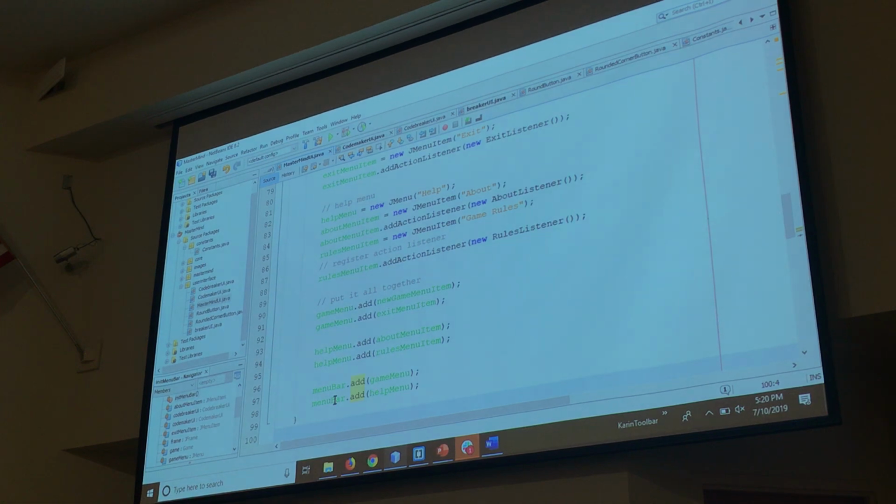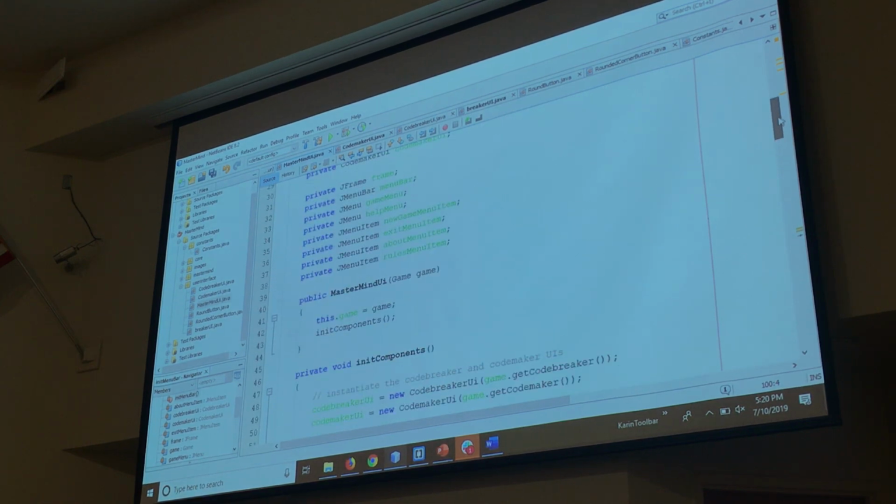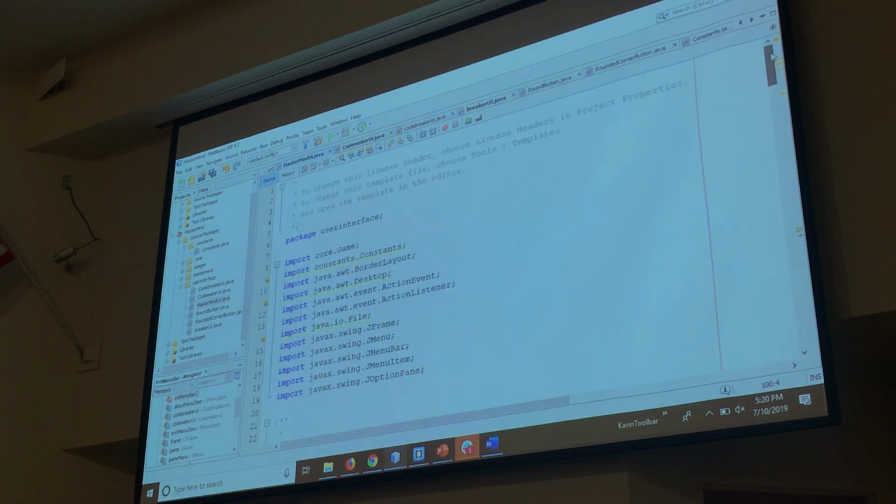Okay. Other questions or concerns? Besides debugging. Could you scroll through quickly, Mastermind UI, please? Bear with me.